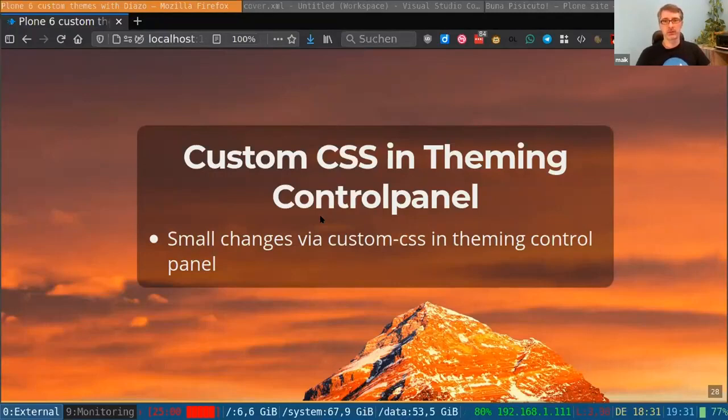That's a quick and dirty way, but it's also an easy way. And sometimes you just want to stick with the normal Plone design, and you just need to change some colors and some stuff. And for that, it's a really easy way. You don't need to create a theme at all.